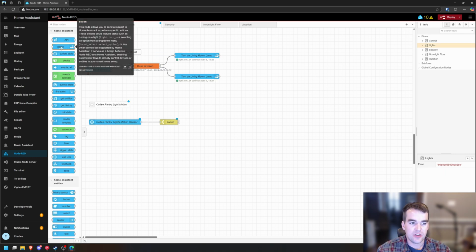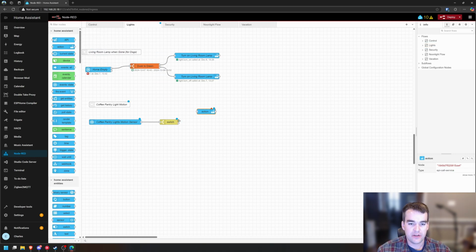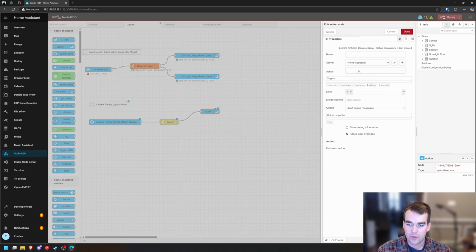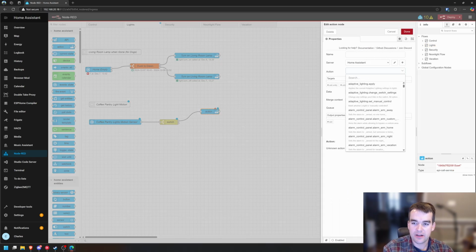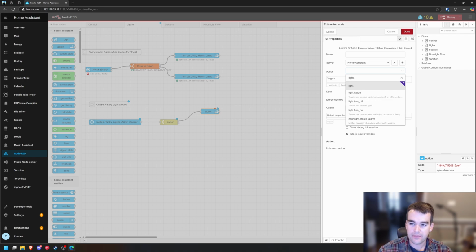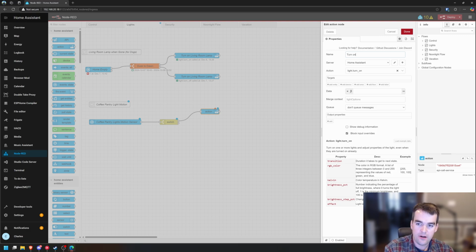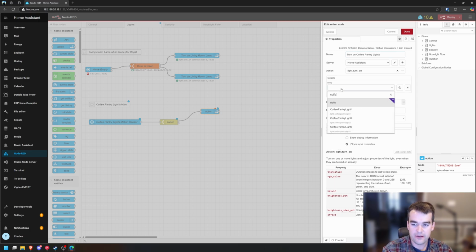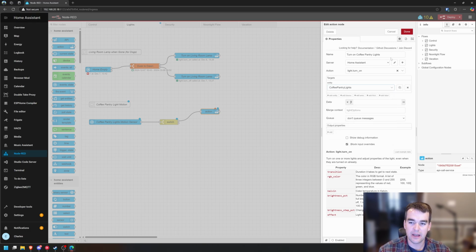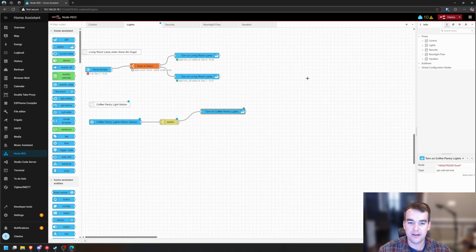So we'll grab a service node or an action node and drag this over here. We're going to connect these two nodes. We're going to choose an action, and we're going to do it based on the domain. So we can type light dot, and it gives us our light commands. We can toggle it or just turn it on. Call this turn on coffee pantry lights. And then we're going to grab an entity and do coffee pantry lights. And we want lights because that's the group. You could do light one and light two, but then it's sending a separate turn on message for each of those. And this helps cut down on the network chatter for a Zigbee network. So I'll click done here.